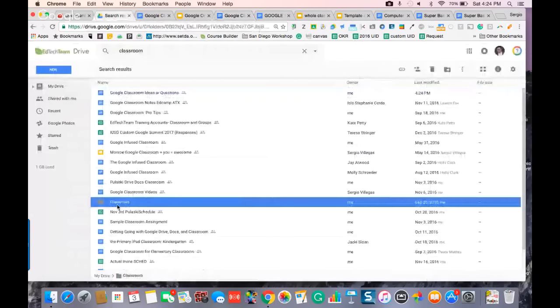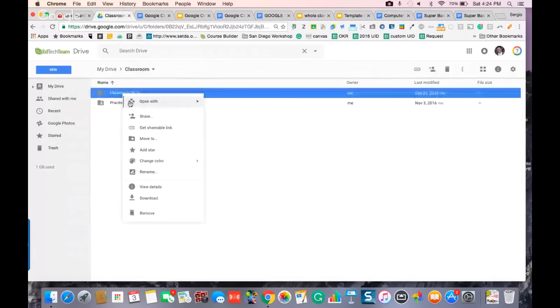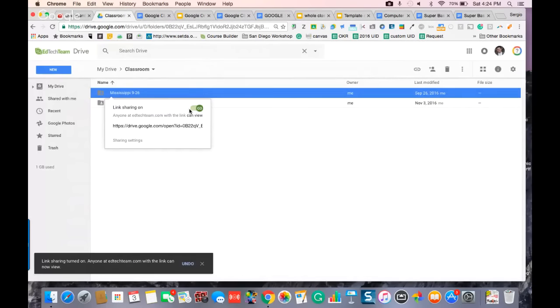Go into Classroom. Let's go into Mississippi. Oops. This isn't my school one. No, I don't have it here. Imagine this is your template folder. Right click, get shareable link. Turn link sharing on. And you need to go into your share settings because all of our defaults are school district only.